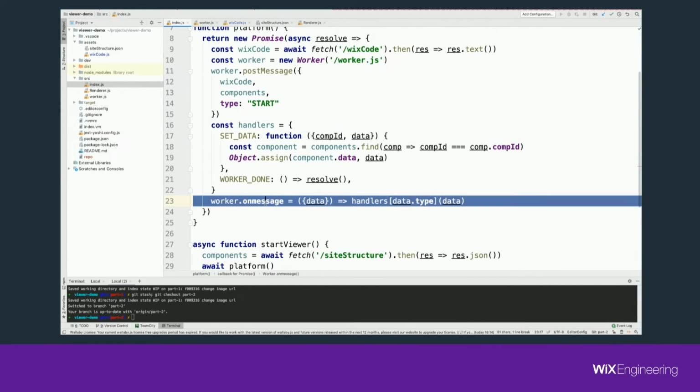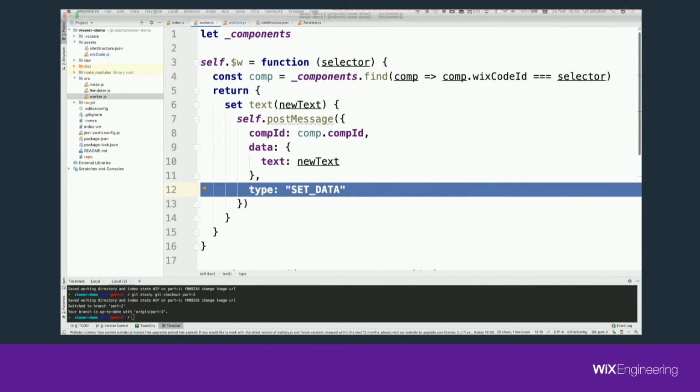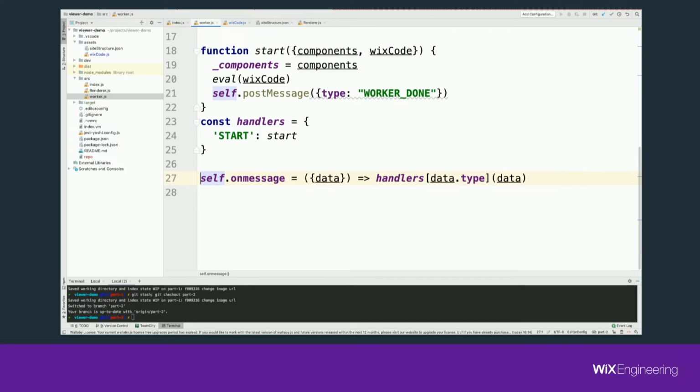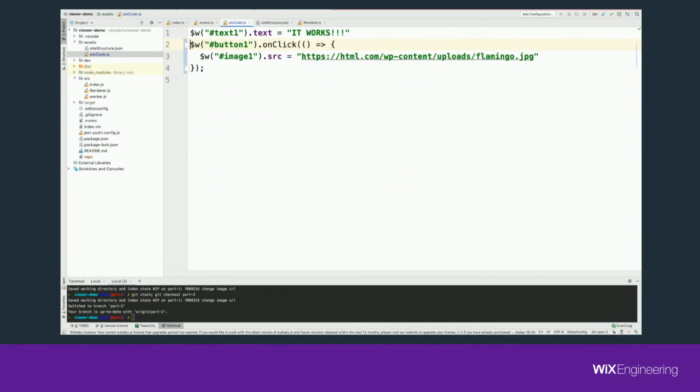So I did it in the worker and in the main thread. But I keep the same logic from the last branch, and I only added types and logic that, based on the type, calls a different function. And also, another small change, I want to resolve the platform promise only after I finish executing Wix code and not on the first message. Before that, I resolved the promise once I got the first message. Now I want to finish executing Wix code and only then resolve the platform promise.